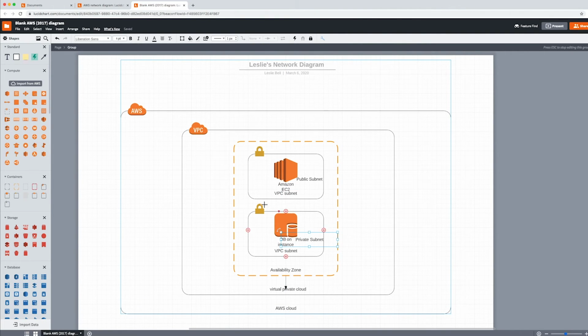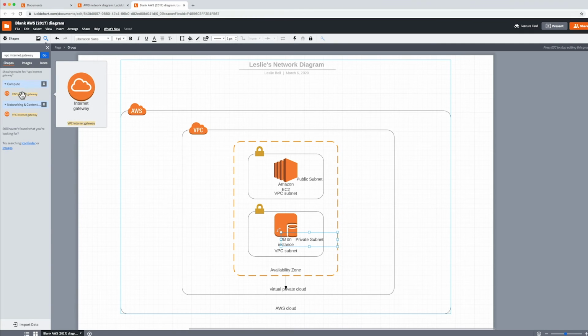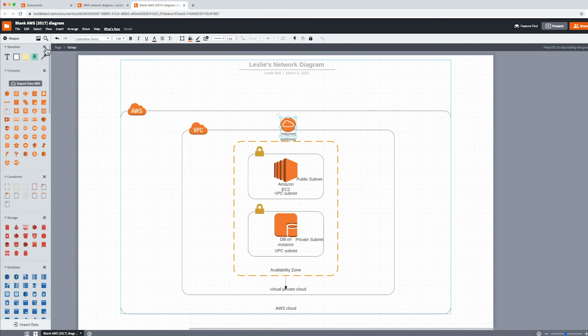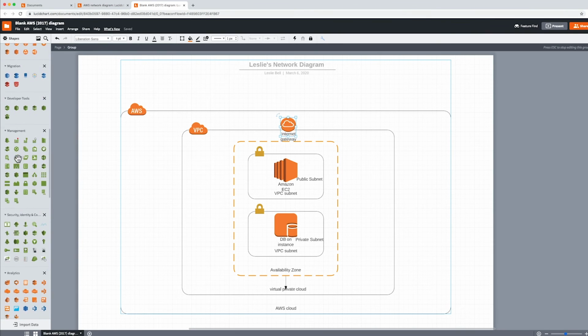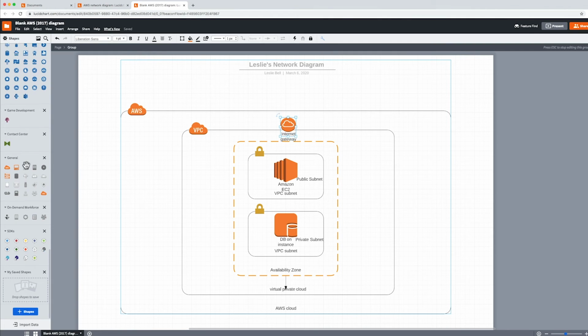And we want to add an internet gateway. Let's find that. Internet gateway. Let's add him here. That's pretty big, huh? Shrink it down a little bit. And let's add a workstation to access everything here. And make that a little smaller too. Oh, that's probably good enough.